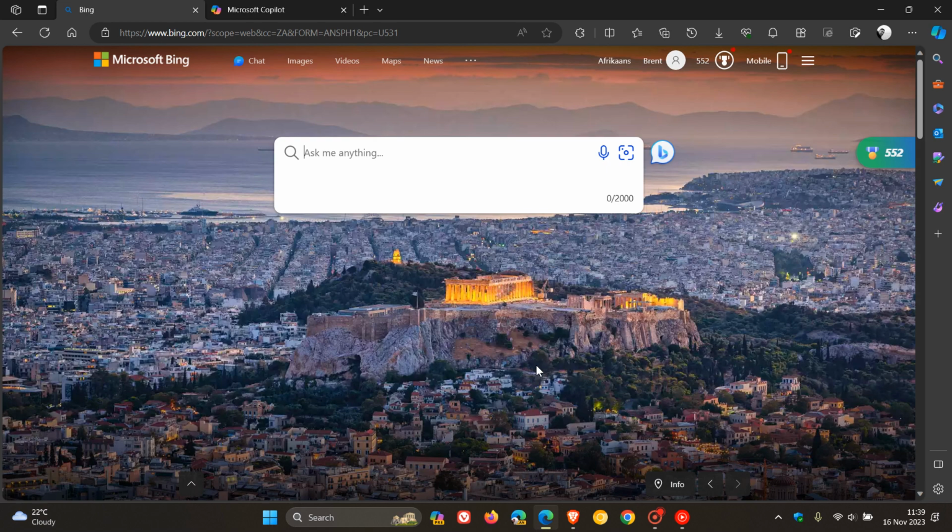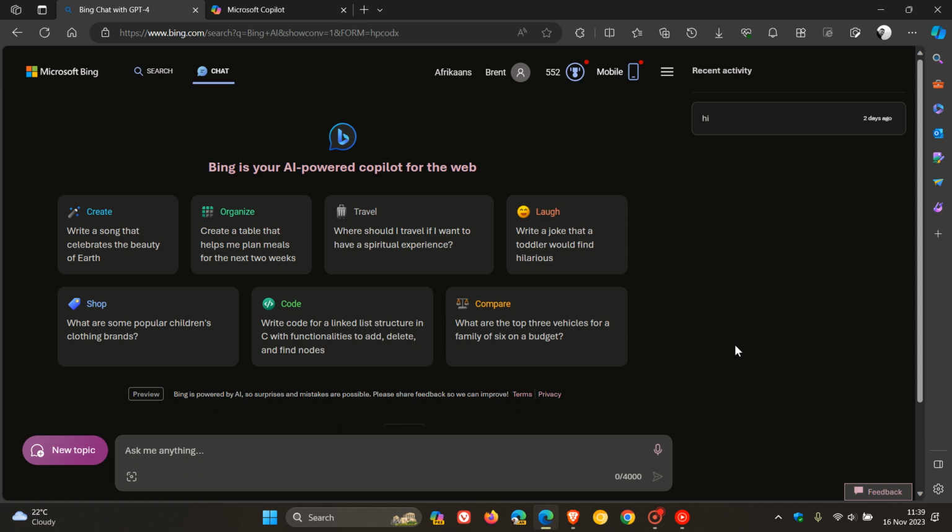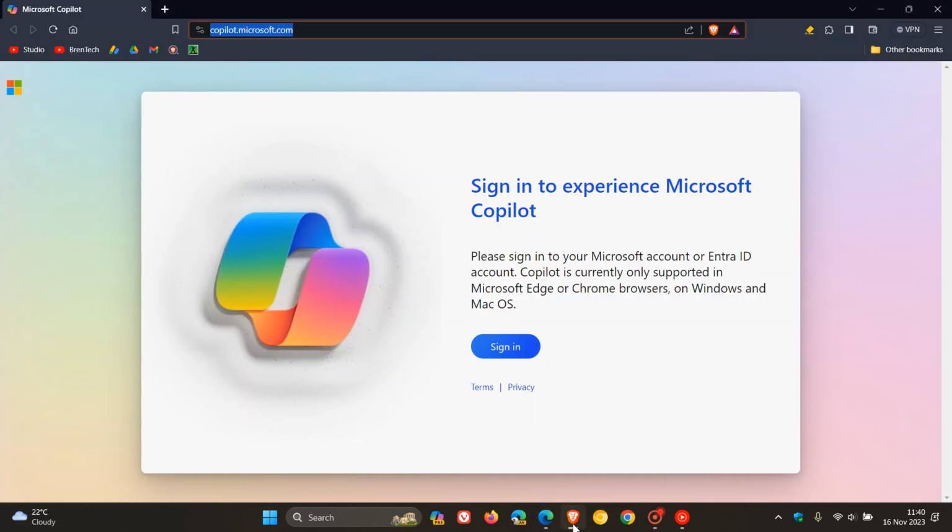So once again, another change and improvement that Microsoft announced at their Ignite conference yesterday, on the 15th of November 2023. Now, just to let you know that Microsoft has announced and launched its own dedicated Copilot web app. So first of all, if you head over to copilot.microsoft.com, which by the way, I'll leave a link to this website down below, it says sign in to experience Microsoft Copilot, and it says in the description, please sign in to your Microsoft account or Entra ID account.